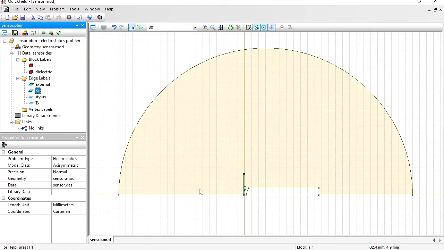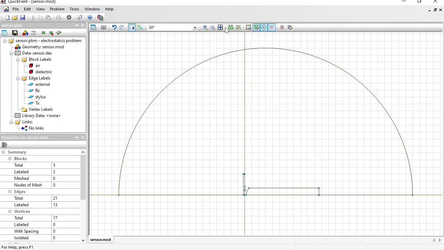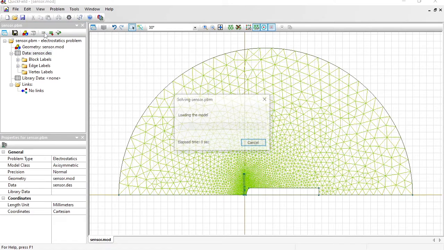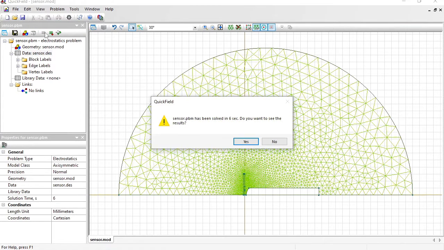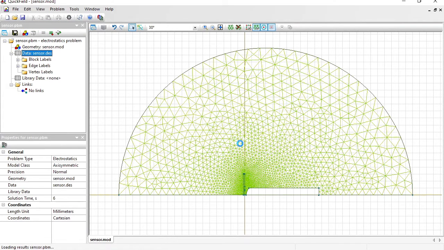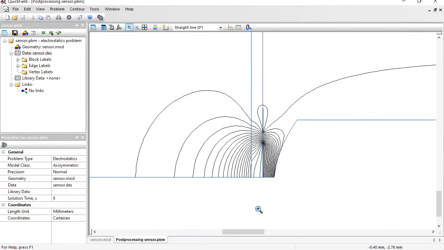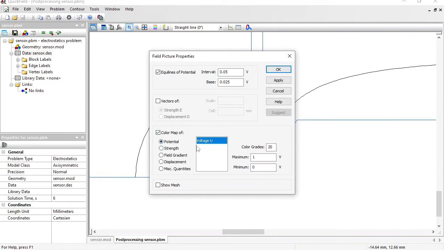Before I could start the analysis, I should build the finite element mesh. Just press this button and the mesh will be generated. Now save all problem files and solve the problem. Let's take a look at the results. Here you can see the equipotential lines. Let's zoom in. You can adjust the field picture and switch on the color map of electric potential.